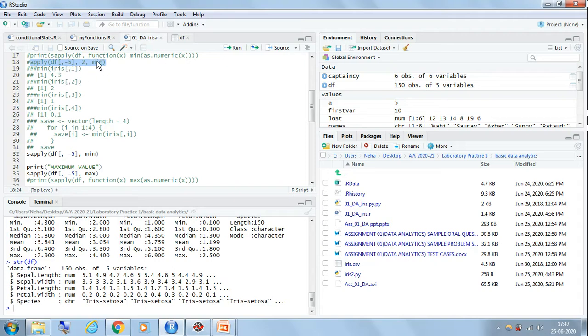What is another way? I want to display the minimum value of each of the columns one by one. If I want to do this one by one, then simply a way out is you can use min as the name of the function. In bracket you can name the data set, and in bracket you can also use df here. So either you use iris or you use df, it is one and the same.